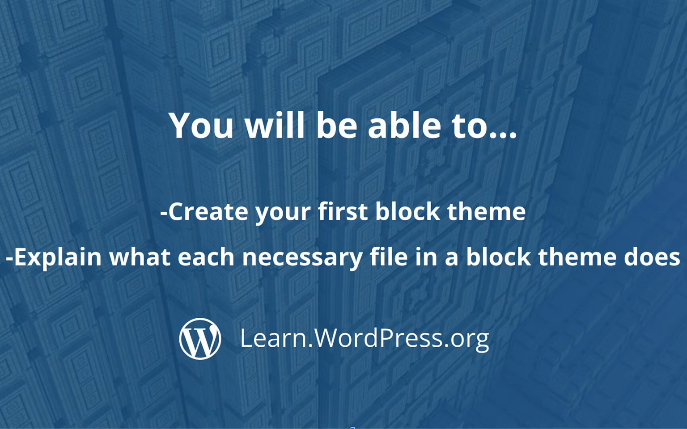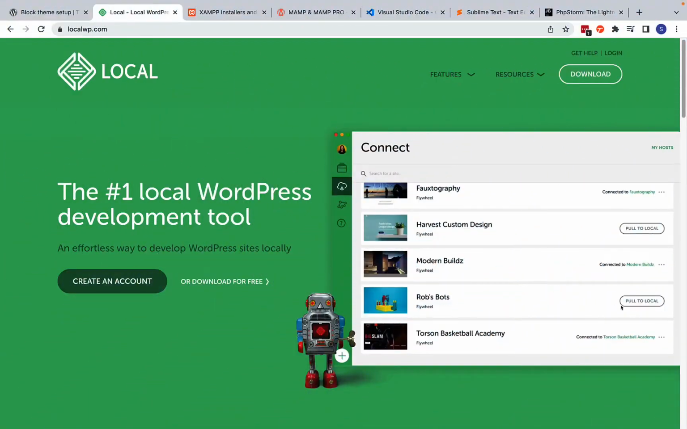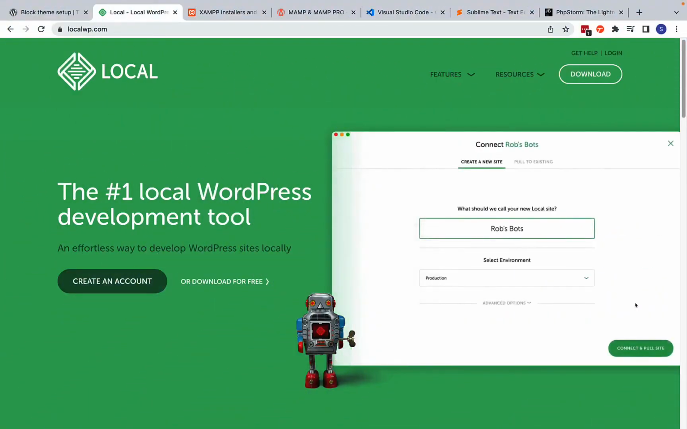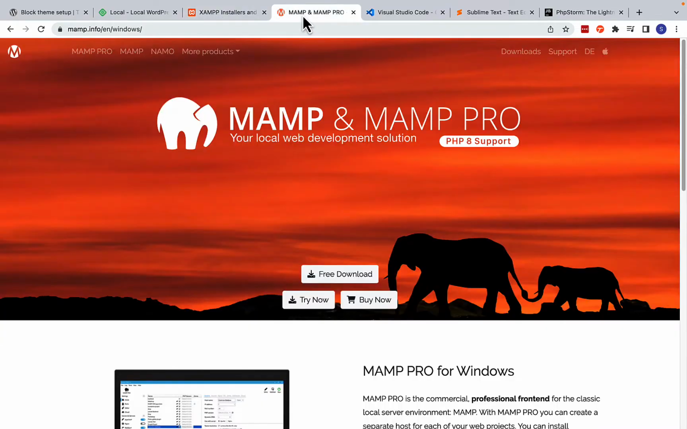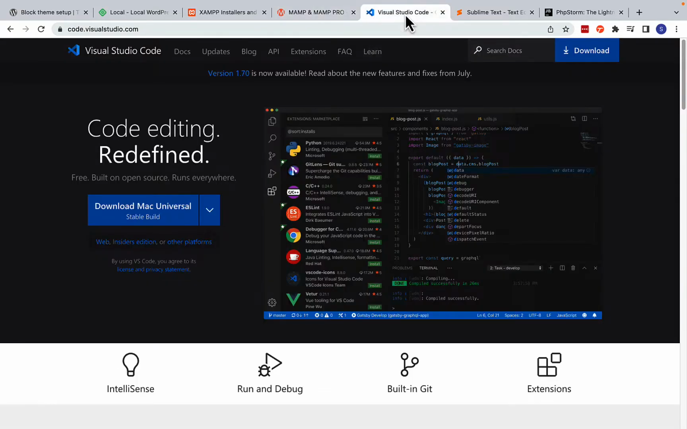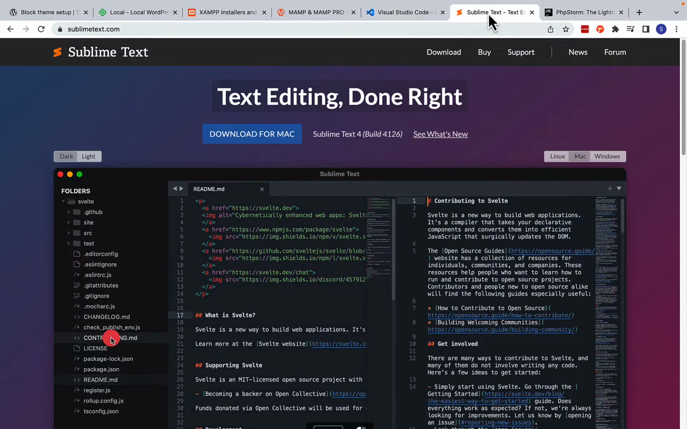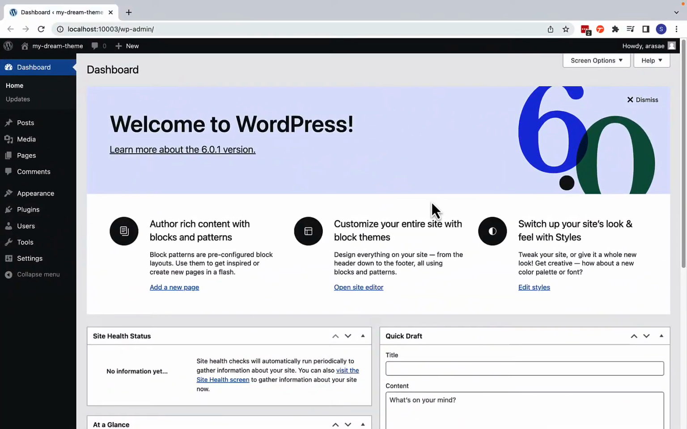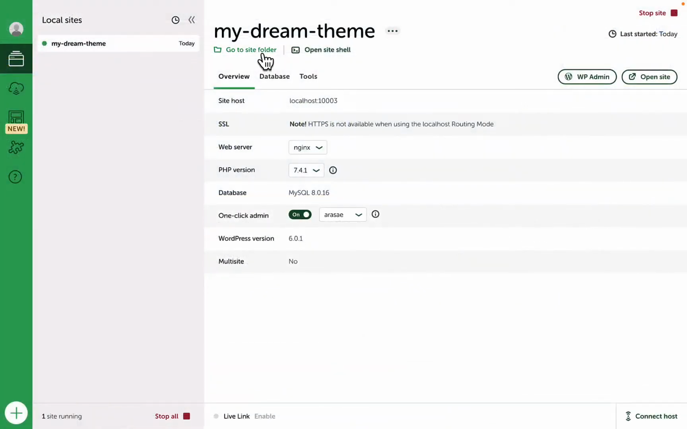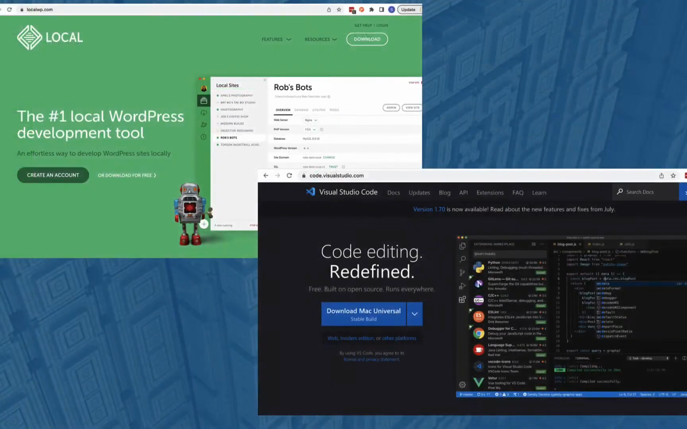To get started, you will need a few things. 1. A local development environment such as Local, XAMPP, or MAMP. And 2. A text editor such as Visual Studio Code, Sublime, or PHP Storm. Finally, you'll need to set up a sample WordPress website to experiment with and create your files. Once you have these things, you're ready to go. Let me walk you through it.